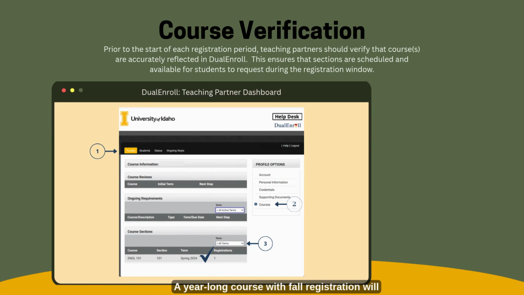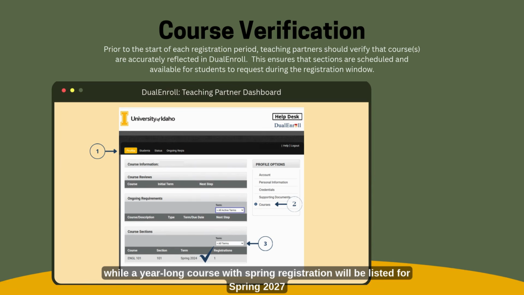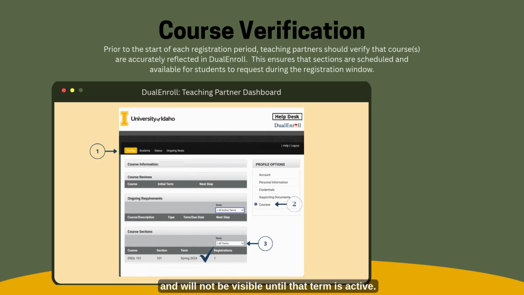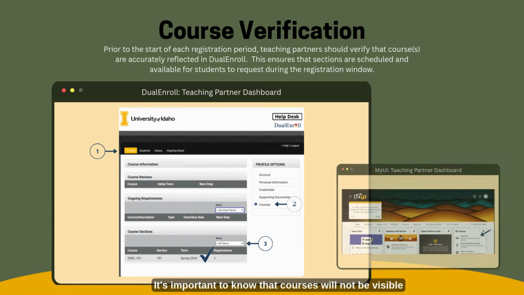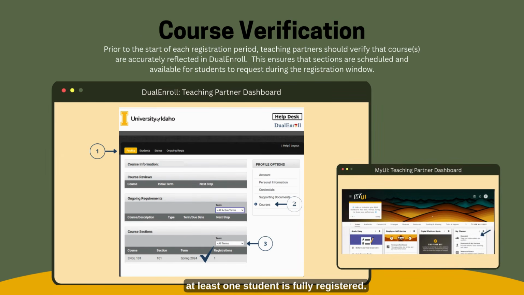A year-long course with fall registration will be listed as a Fall 2026 course, for example, while a year-long course with spring registration will be listed for Spring 2027 and will not be visible until that term is active. It's important to know that courses will not be visible on the My Classes card in MyUI until at least one student is fully registered.